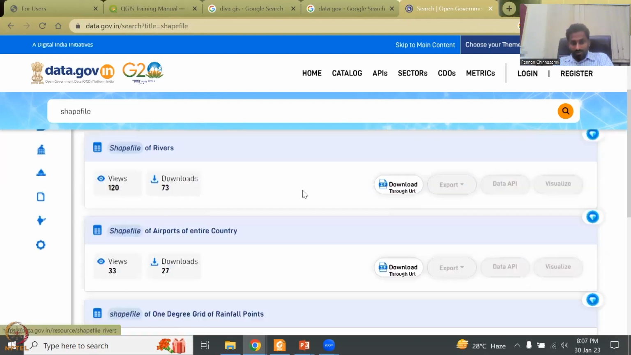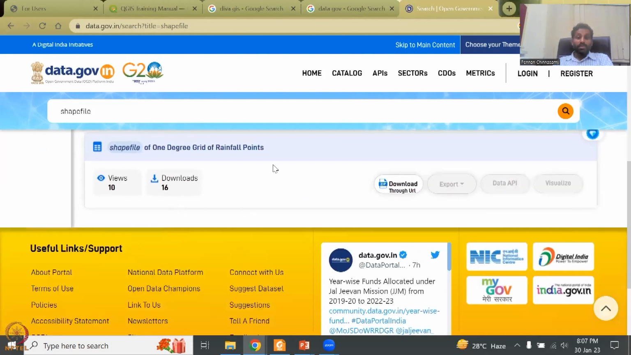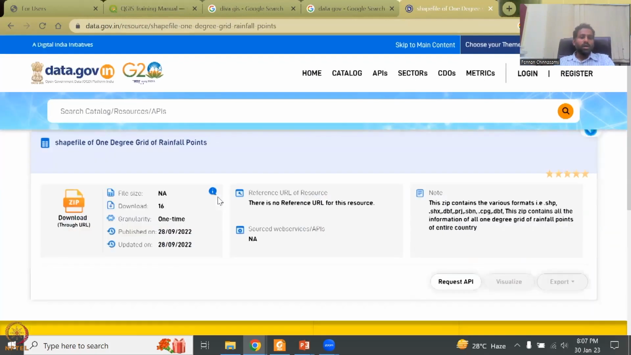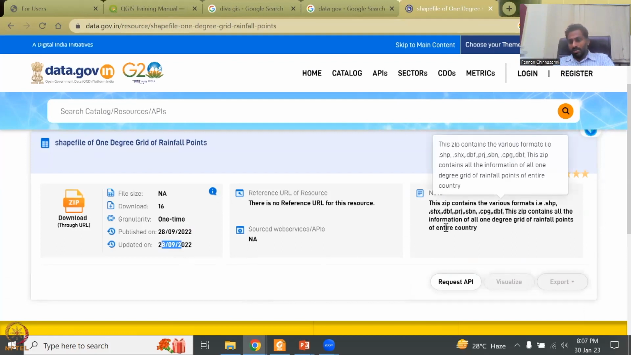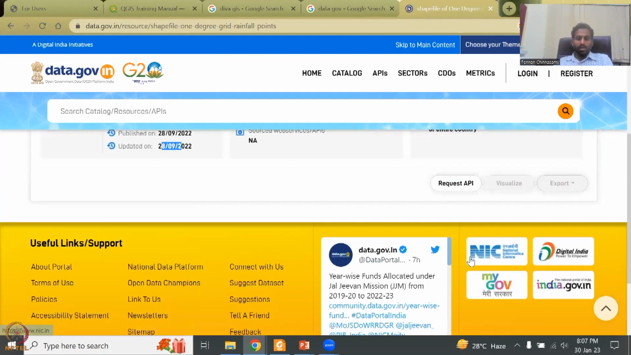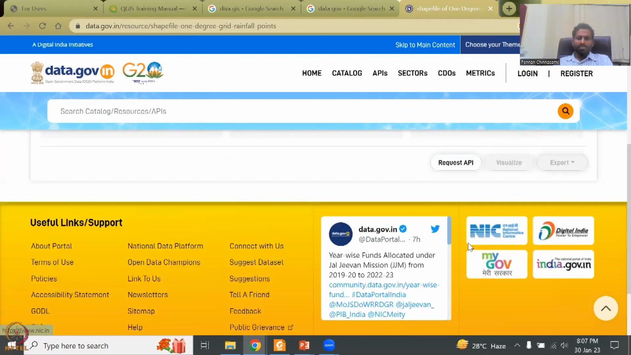So shape files of rivers, airports, and then rainfall points. Where exactly can you get rainfall points? If you click here, more information about the data comes up, and then you can see the published date, updated date, and what it contains, the data about the data: gridded rainfall points of the entire country. So all these are pretty well established.